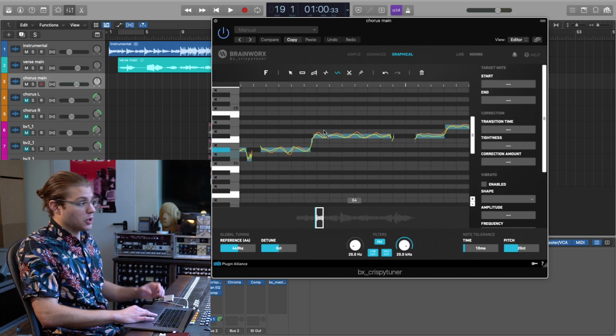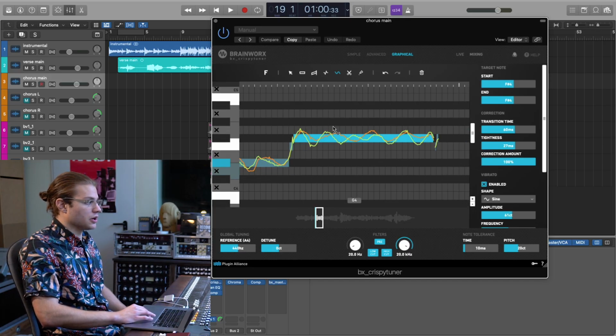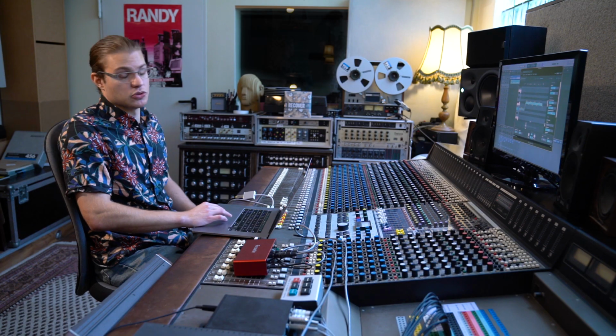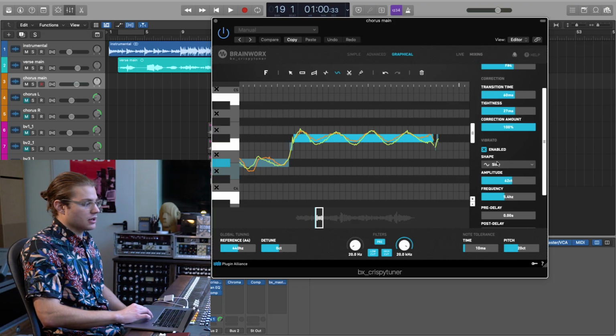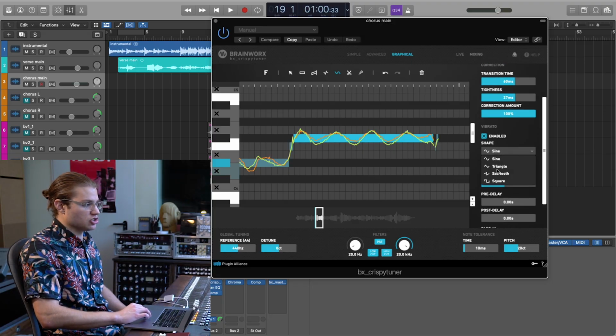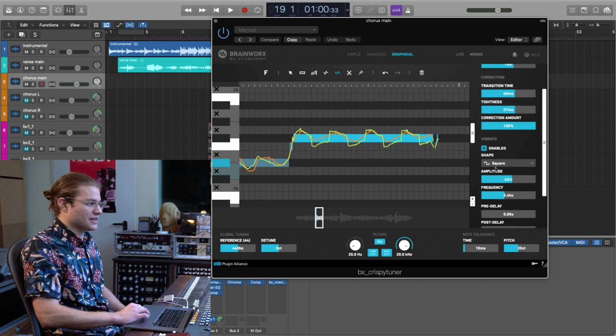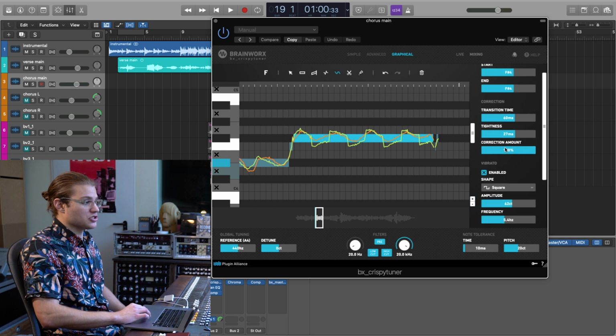Next tool is the vibrato tool. I showed it before, but if you drag up and down, it changes the amplitude of synthetic vibrato. If you drag left and right, it changes the frequency of it. So we can use that to quickly find amplitude and frequency settings that match the original natural vibrato. As a side note, you can actually change the shape of the vibrato on the drop-down menu on the right here. So this, for example, gives us vibrato in the form of a square wave.